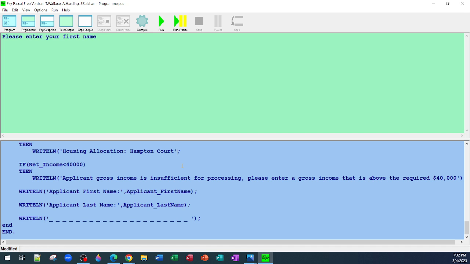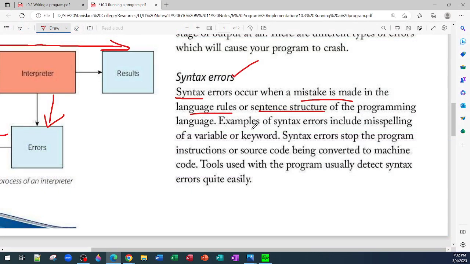If I delete that bracket, I get an error, bracket expected. That is called a syntax error. I did not follow the rule. Examples of syntax errors include misspelling a variable or a keyword. Syntax errors stop the program instruction or source code being converted to machine code. So if you type anything wrong, it will not be converted to the machine code. Tools used with the program usually detect syntax errors quite easily. Are we clear on that one?